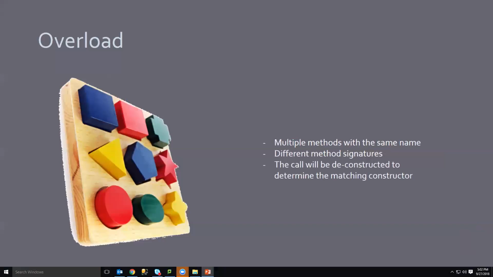So when we overload, we really are saying we could have multiple methods with the same exact name, but they have different method signatures. That means either their return data type or their parameters are different from each other. When we make a call then to one of those methods, that call will be deconstructed. The runtime will say, which one of these methods matches this call? Let's use it. And this gives us a lot of control and a lot of capability in object-oriented programming, because we can create the same method 5 different times and allow our users to have a lot of flexibility, but we don't have to have a lot of duplicate code.